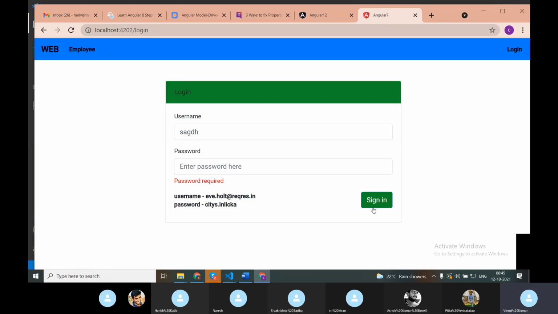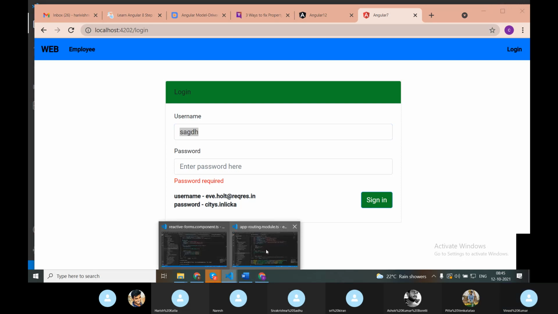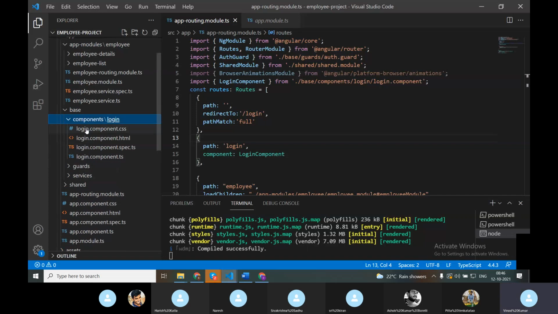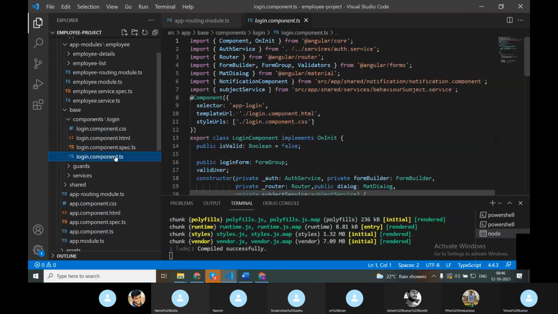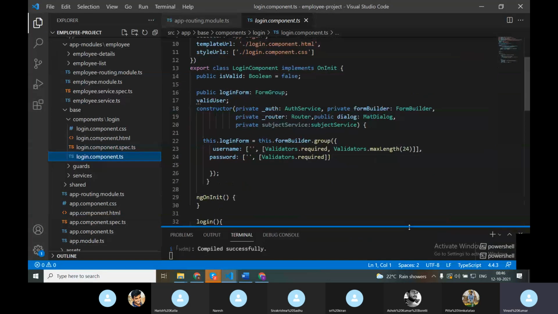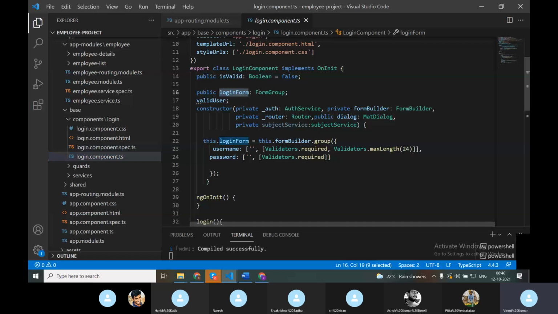When we are invoking any service call, we need to send the user-entered data to the server. Up to Angular 7 and 8, we were able to declare it this way: public loginForm colon FormGroup. But now it is throwing some errors in Angular 12.